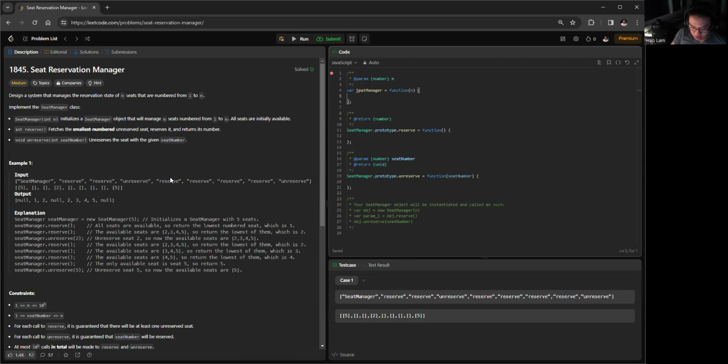Seats reservation manager. Design a system that manages the reservation state of n seats that are numbered from 1 to n. Implement the SeatManager class with the constructor that initializes the seat manager object that will manage n seats from 1 to n, and all seats are initially available. Reserve: fetch the smallest numbered unreserved seat, reserve it and return its number.